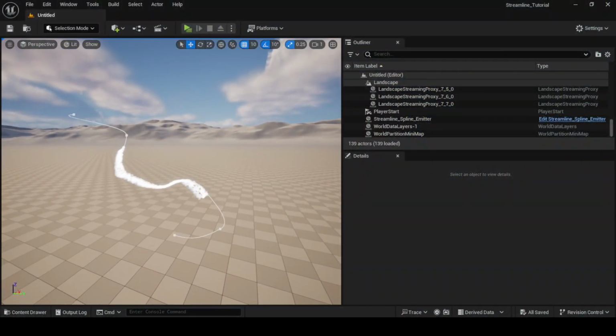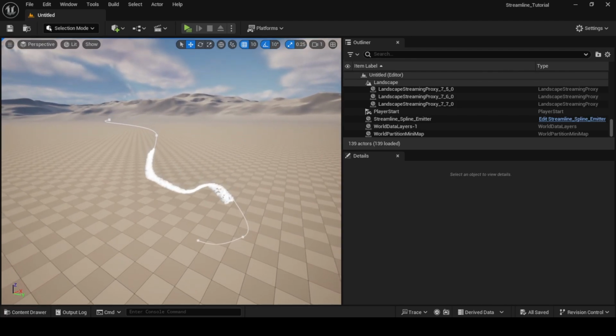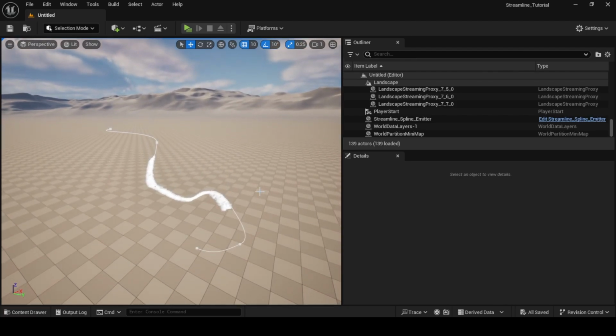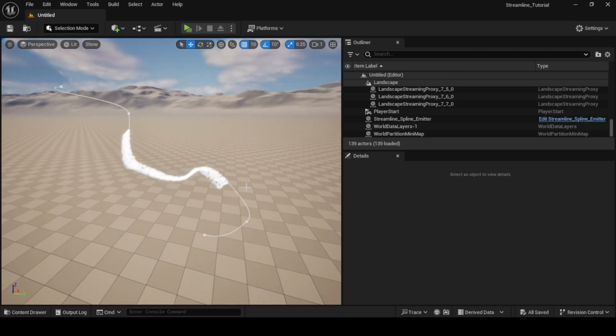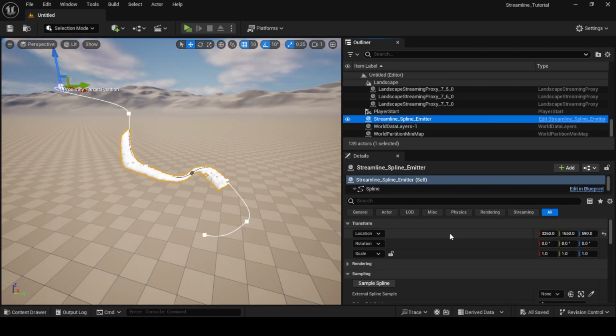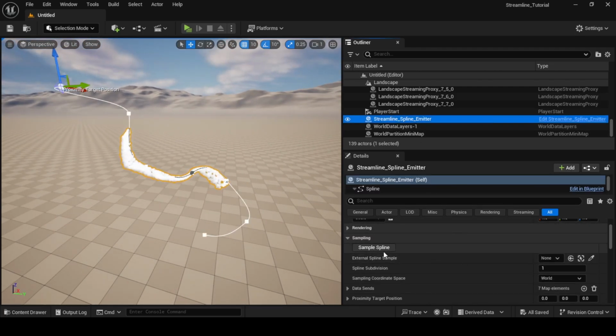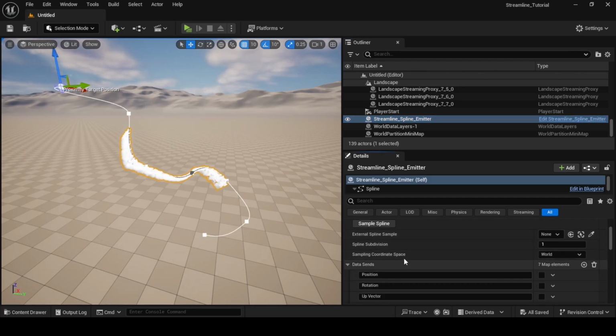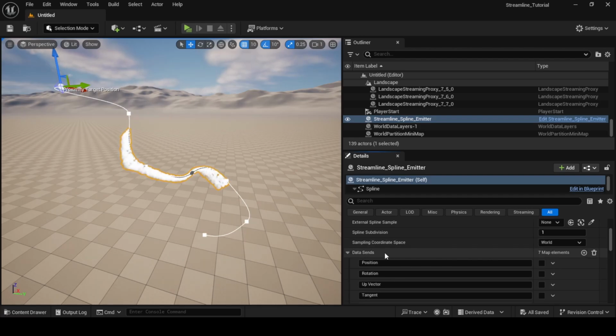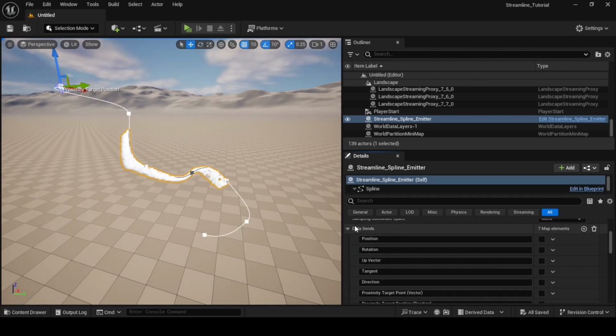What we're going to do now is we have our old emitter from the last tutorial. Part 1 will be linked in the description. And what we will do with this is we will use our sampling settings to provide a custom sampling of this spline. So this is going to be dealing a lot more with this data sends map we have here.